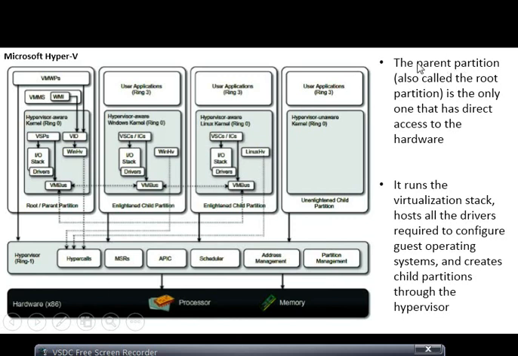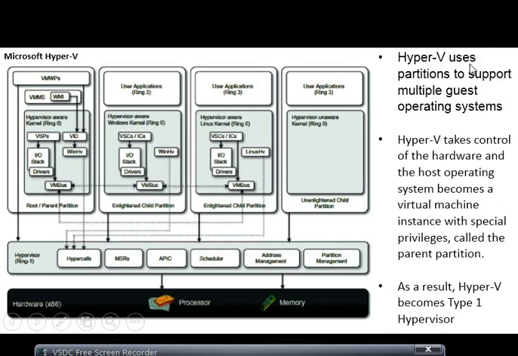So how does it work? Hyper-V uses partitions to support multiple guest operating systems. So usually you must have partitioned a hard disk, and each partition you may be using to store your data, or maybe using it to install a totally new operating system in each partition. So whenever Hyper-V wants to create a new guest operating system, the first thing that it does, it creates a partition, and on that partition is where the new guest operating system is installed.